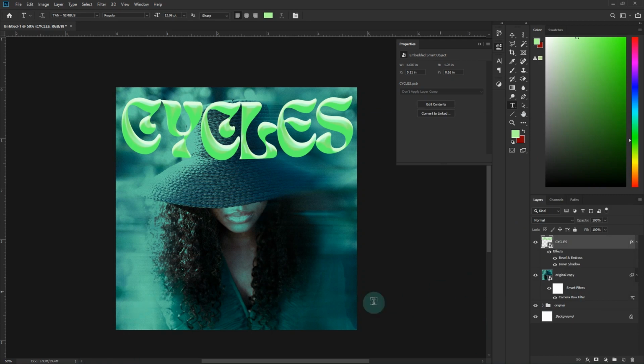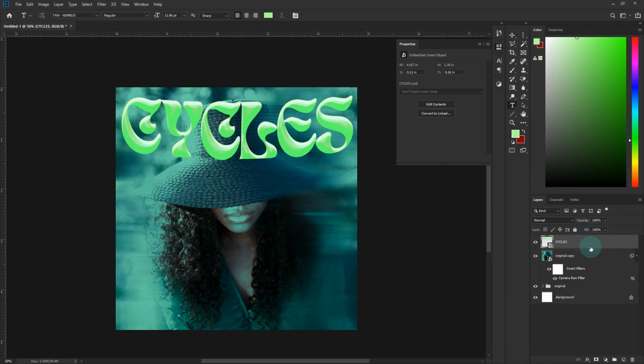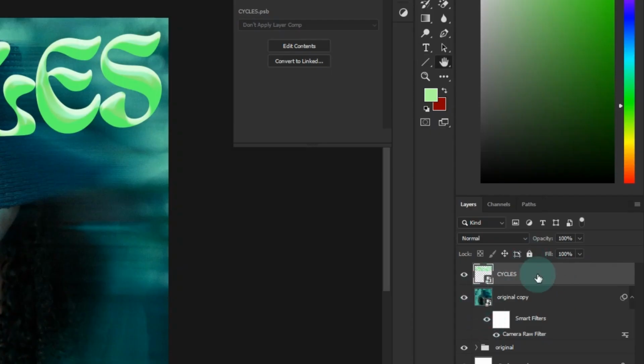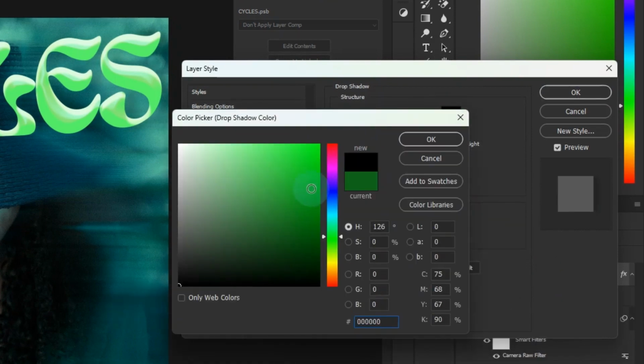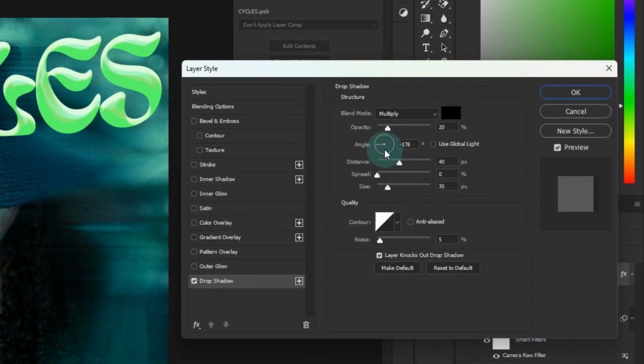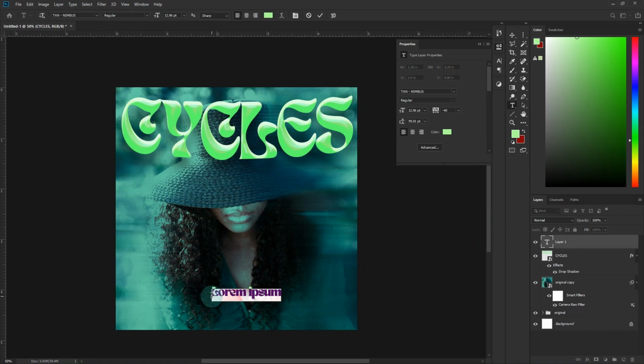Now I'm going to write the artist name. We can also spice up the text too, but I think this is okay. The only thing we can do now is to convert it to smart object again, and then add drop shadow. So double click on it, add drop shadow, change the drop shadow to black, and then increase the distance, increase the opacity, something like this. Increase the spread so that the shadow doesn't look too sharp. Click OK.